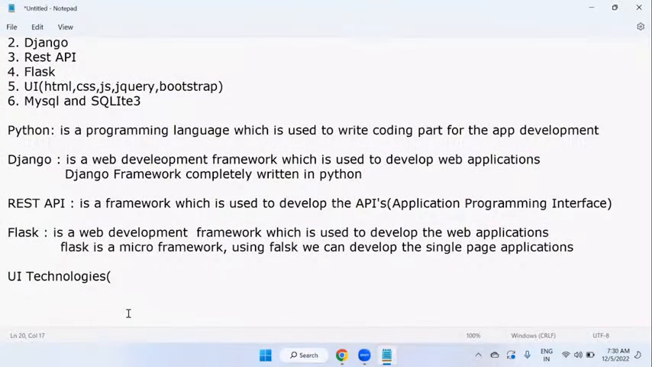So UI technologies means HTML, CSS, JavaScript, jQuery, and then Bootstrap. These are the UI technology basics which I'm going to cover related to Django. How much is needed for Django, REST API, Flask, I'm going to cover all the things related to UI technologies. In these UI technologies, a lot of things are there, like HTML.